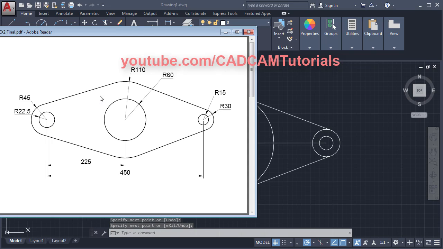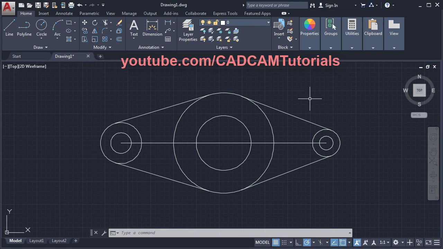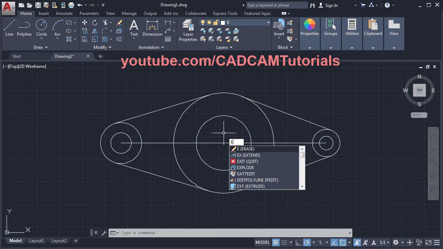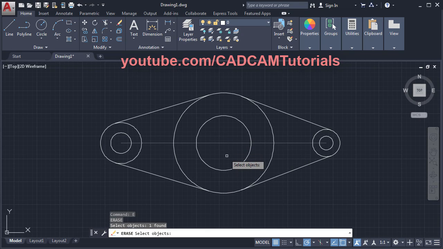Then we don't want these arcs. For that, we will use trim command. Before that, we don't want this line. We will erase it. Give E, enter, select this line, enter. Then click on trim.